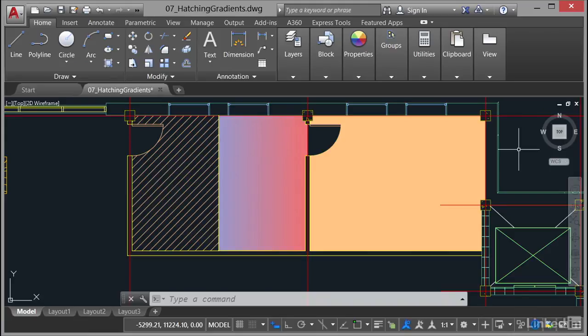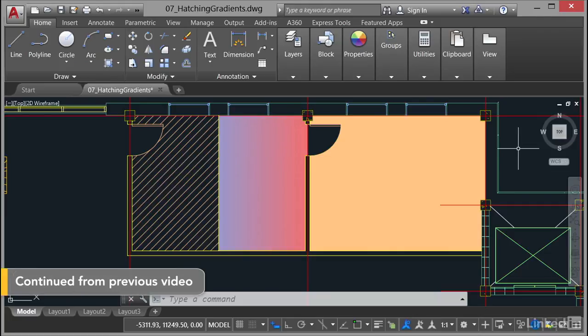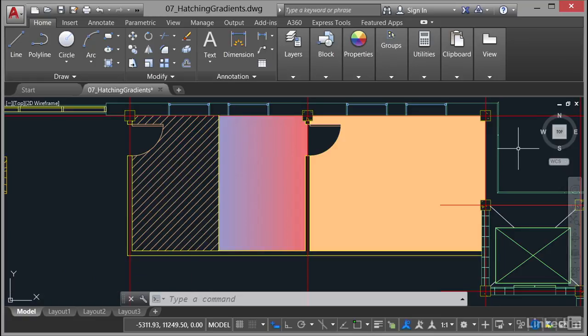So we're staying in the same drawing again, the 07 hatchinggradients.dwg file. And you can see that we've got the hatch pattern, the gradient fill, and the solid fill as we've placed in the previous two videos. So how do we edit these hatch patterns?